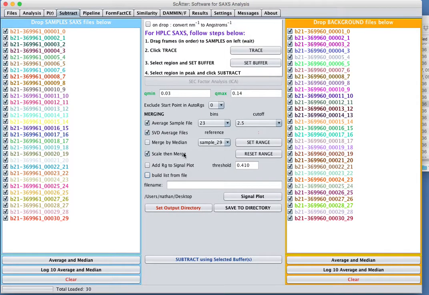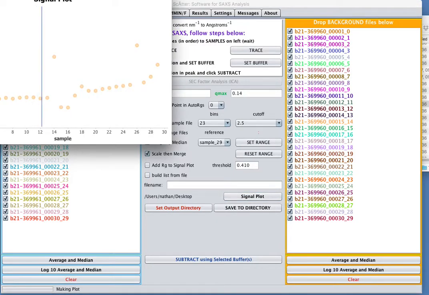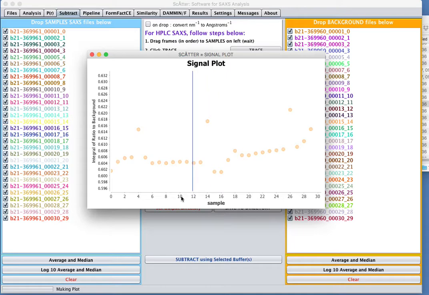Okay, another useful feature here is if we hit signal plot now, I'll drag that into the view, you'll see that there is an upward trend to the I0. What this has done is it's subtracted the background and it's showing the I0, the total forward scatter. This is basically related to that. It's showing them for everything, and you can see there's a bit of an upward trend.